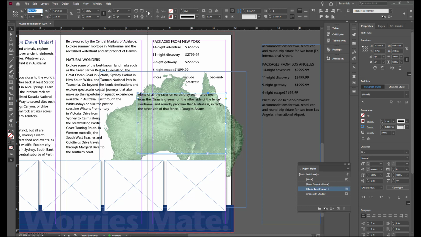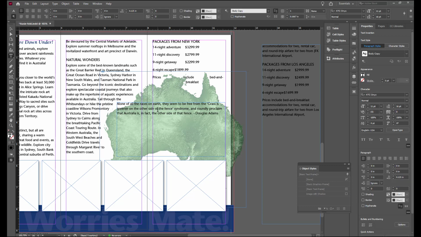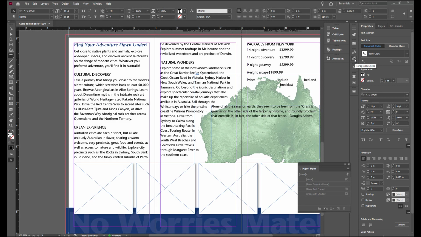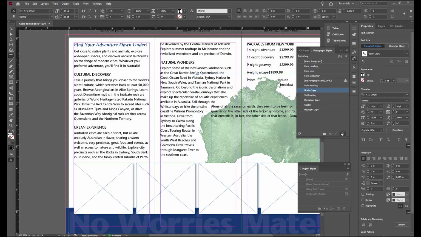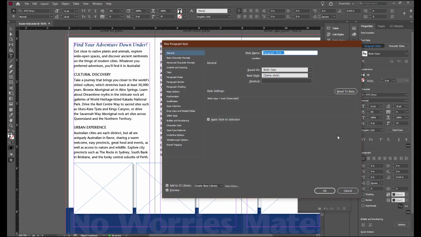The X value should be 6.6 inches. The Y value should be 3.125. The width should be 5 inches and the height should be 2.5. Now we'll go back in and format the text inside. We're going to go into the paragraph styles and Alt-click on Create New Style to open up the dialog box.